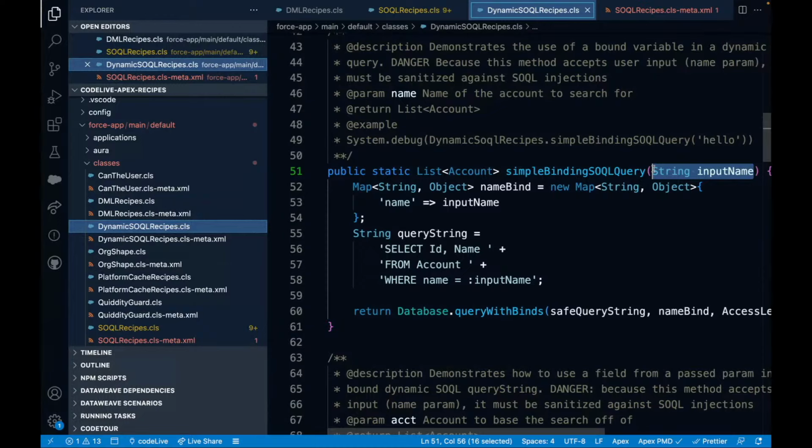There is a question from Merrick. I believe that we are making a mistake here. Why do we mention the input name in the query string if we are using query with binds?